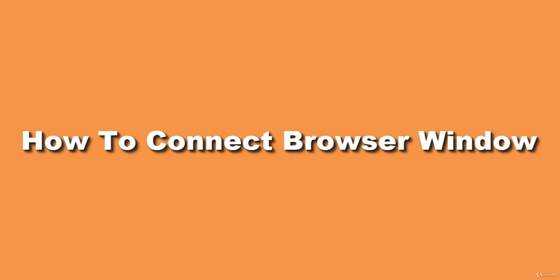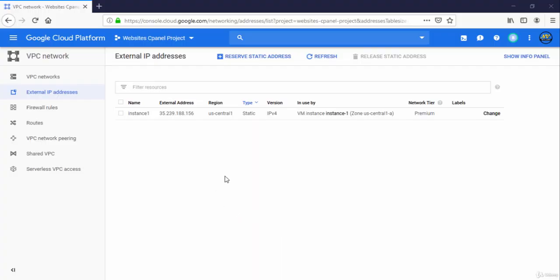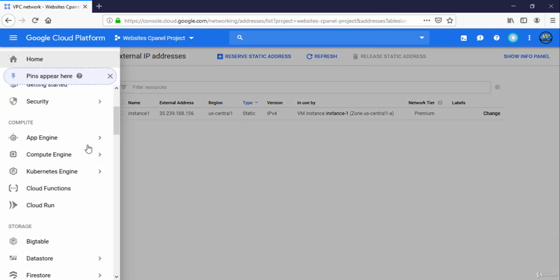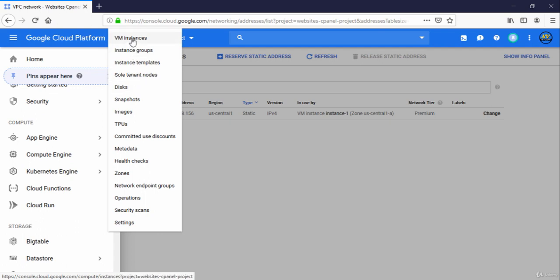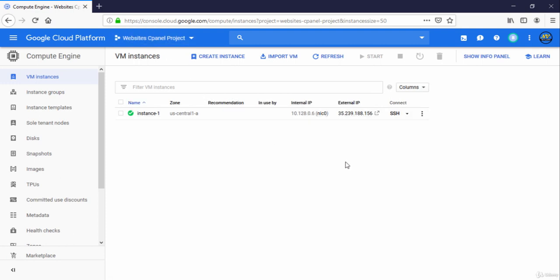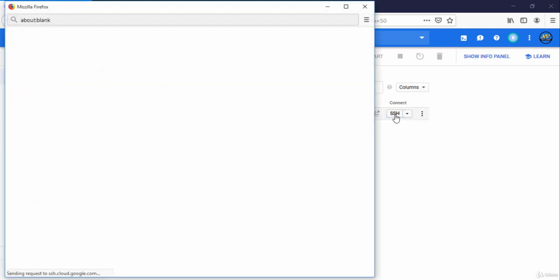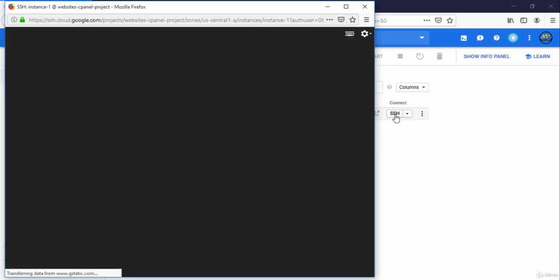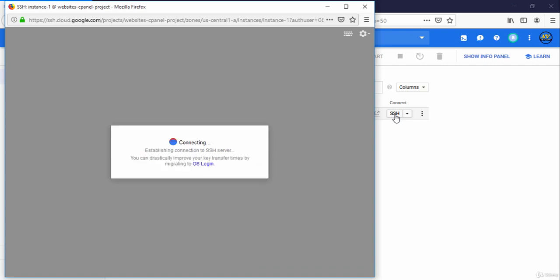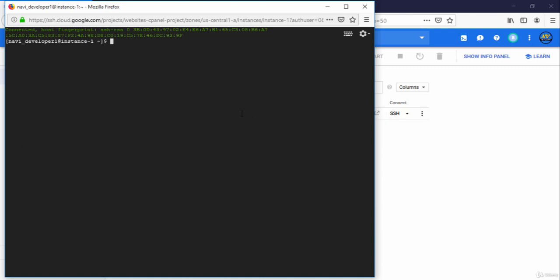To connect to your server using this option, open your Google Cloud Console and go to Compute Engine from the navigation menu and then click on VM instances. Here on this page, click on SSH under the connect option. As you can see, a new browser window has been opened and it will take a few seconds to connect. Now you can use this window to run commands on your CentOS virtual machine instance.